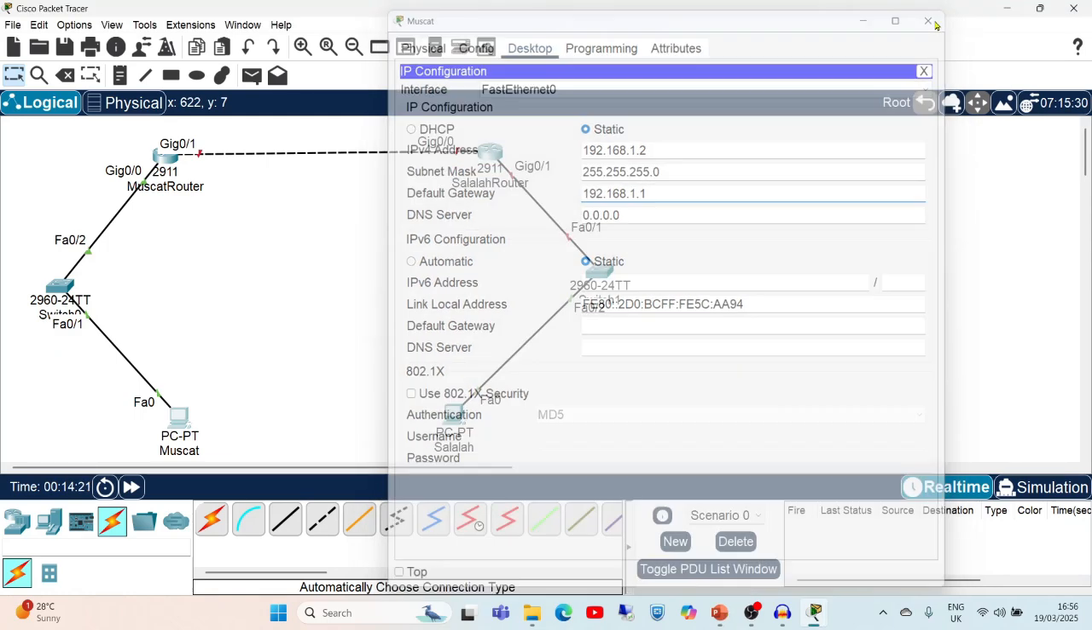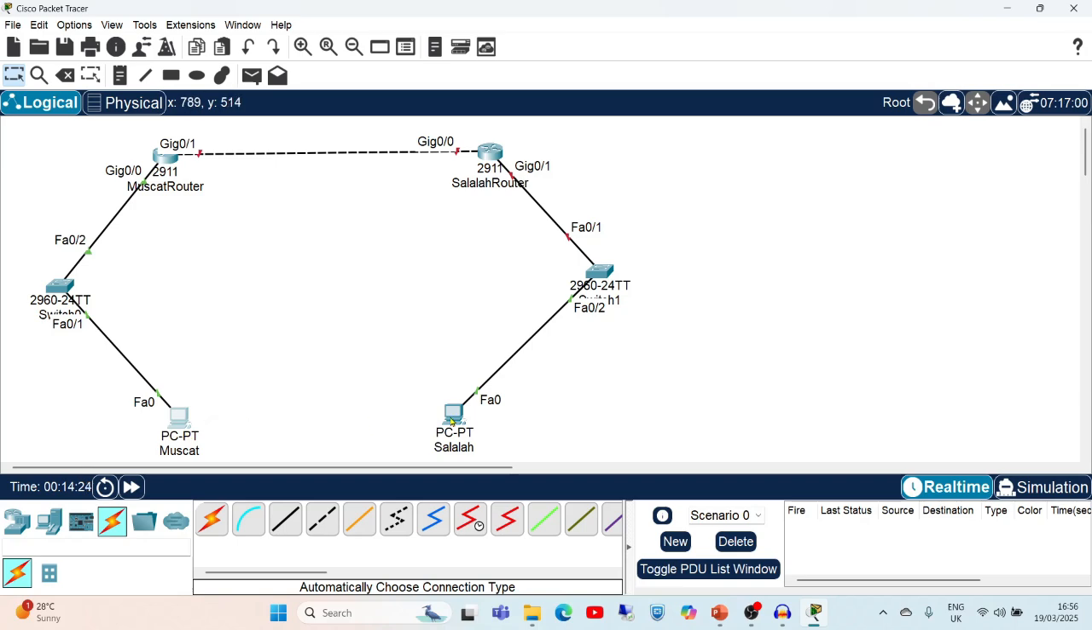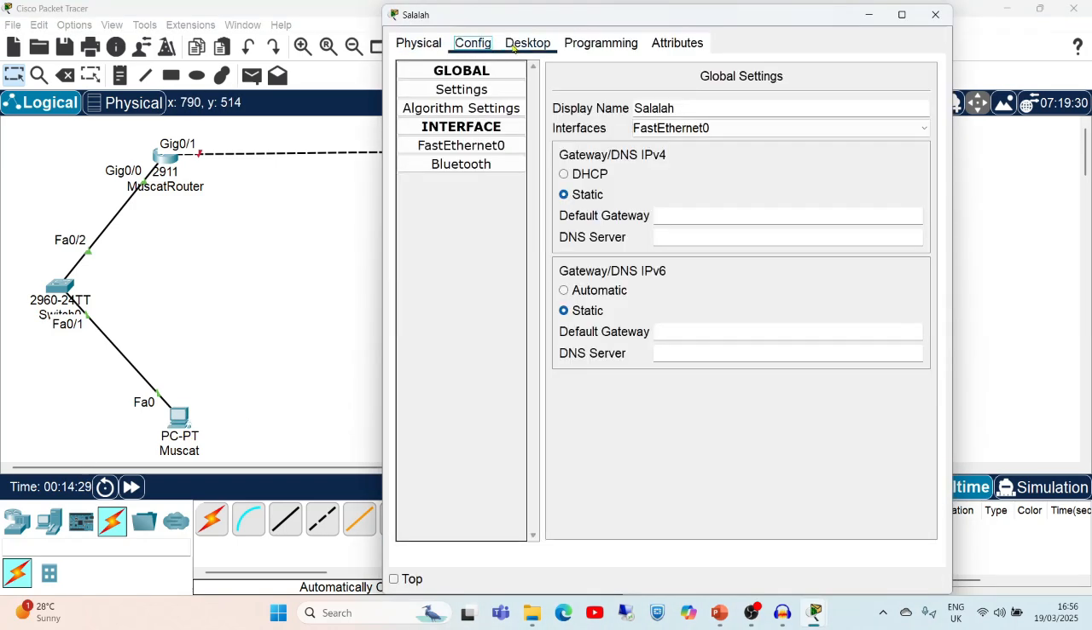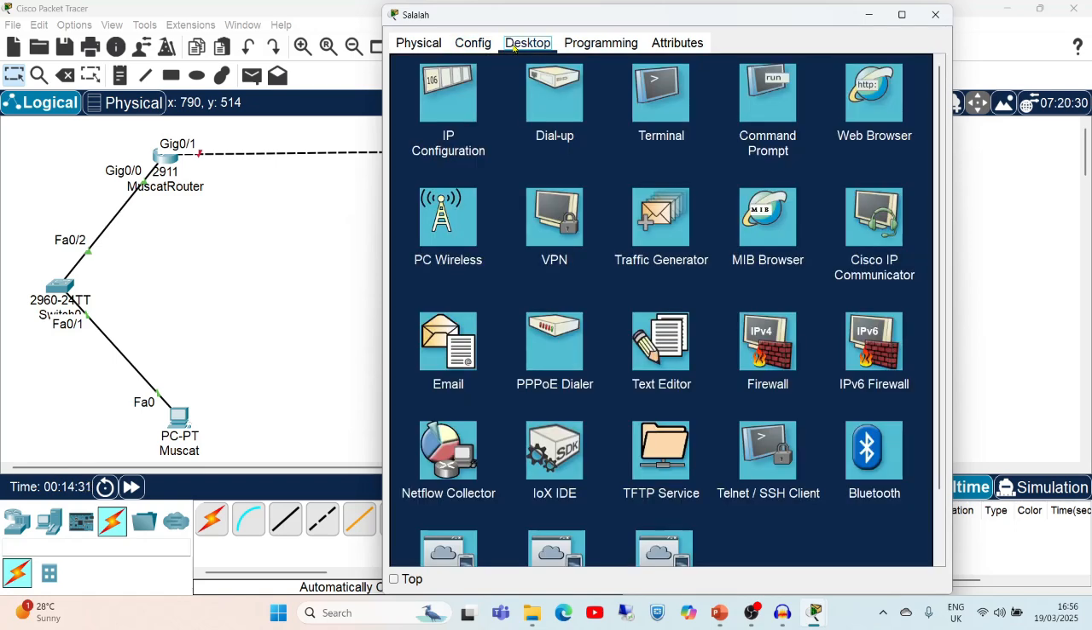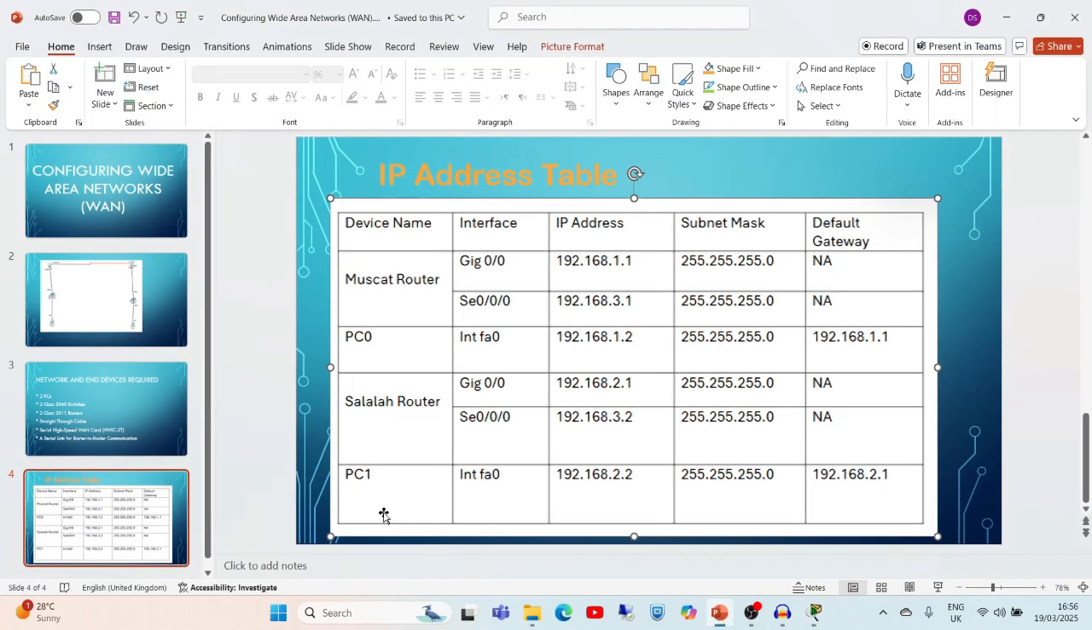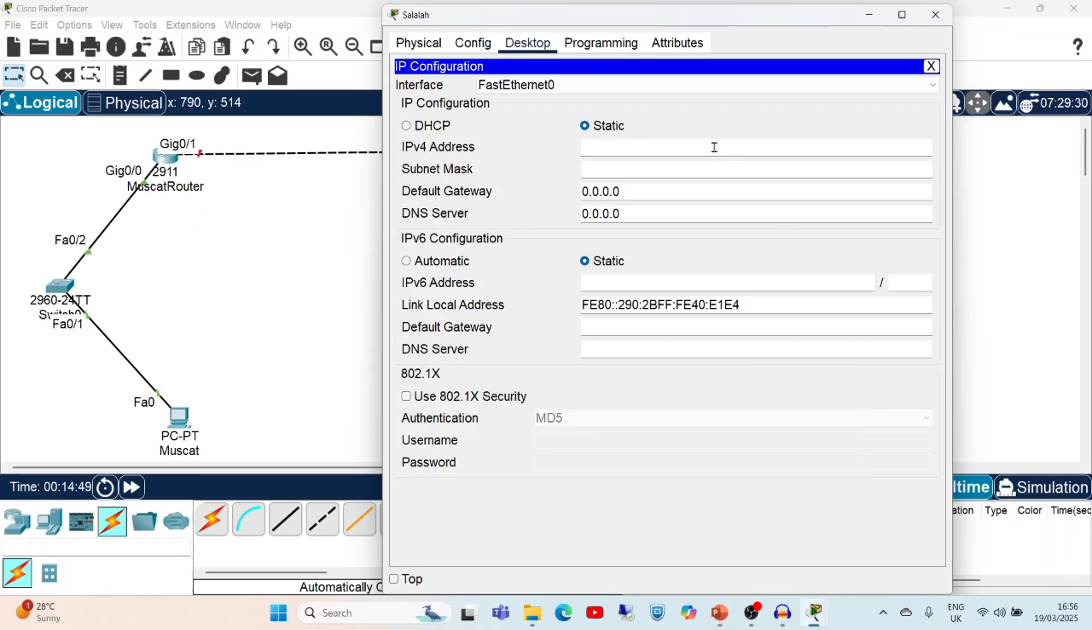Now close the window for Muscat PC. Again open the Salala PC. Double click on it. Again configuration. Again click on desktop, IP configuration. Now if you observe within the table, PC1 has interface 0 and the IP address will be 192.168.2.2. So I will type here 192.168.2.2. Just click here and the subnet mask will get generated automatically.